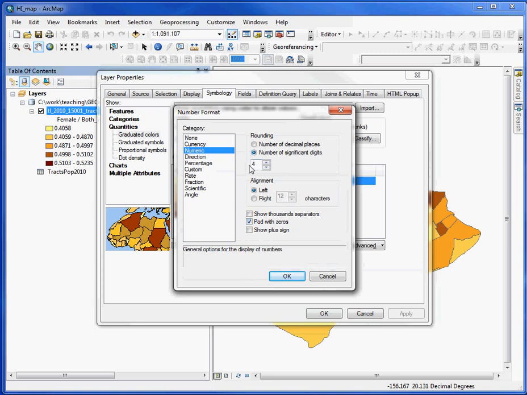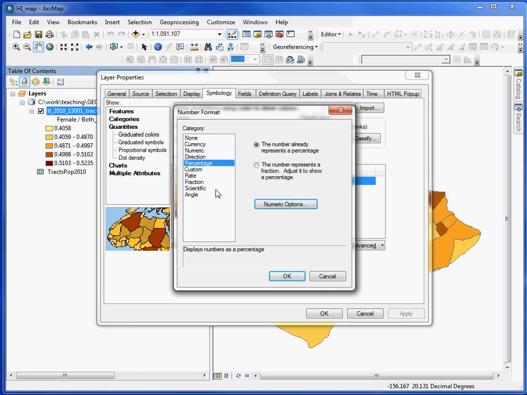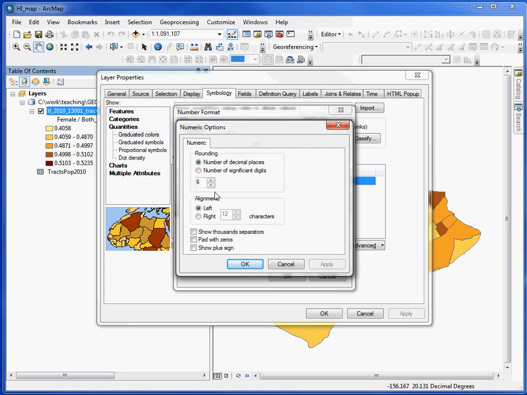And we can format the labels here. We can change the number of significant digits. Let's just make that 2, right? We can do things like say percentage. This number reflects a fraction. And then numeric options. So we can play around with these. And I don't like to have very many.